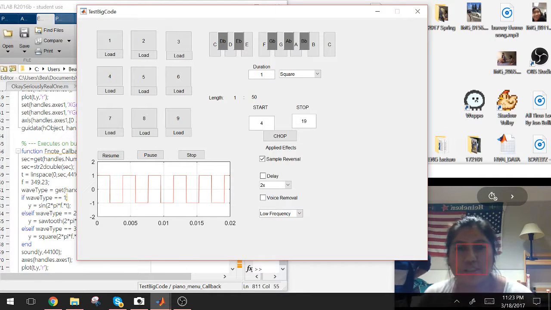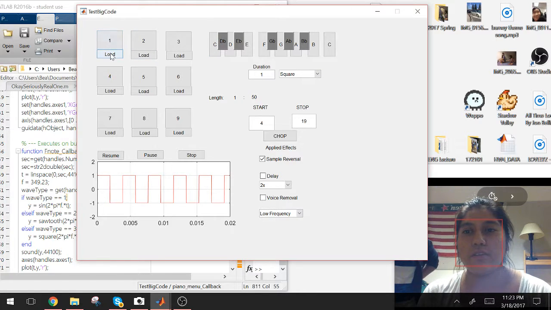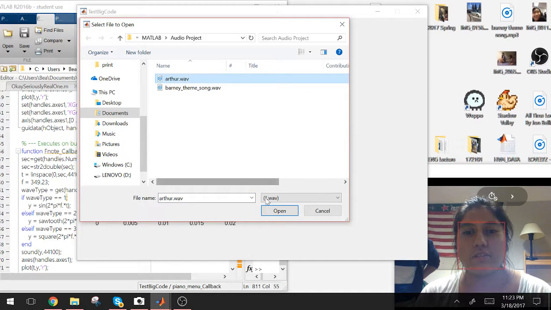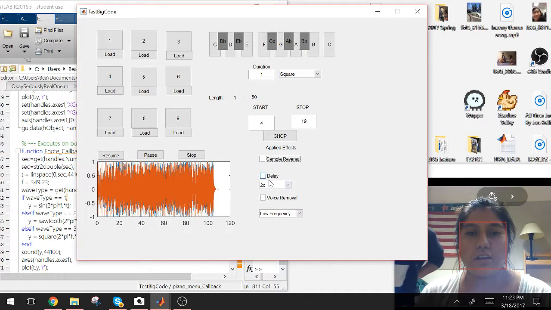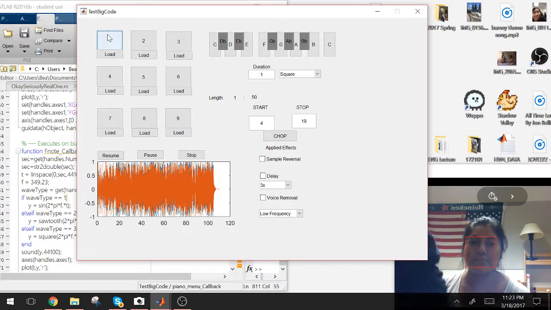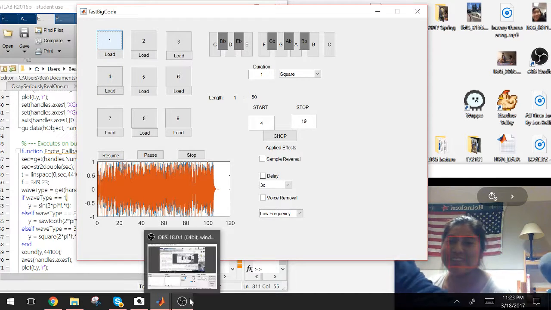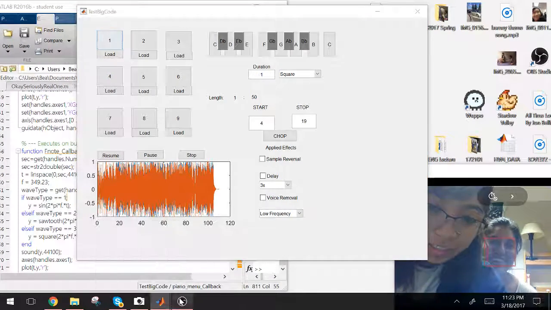So now real quick, I'm going to show you the other effects on MATLAB. I'll load another file in, load Arthur, open, play. Alright, we see that it works, and now I will apply, let's see, the speed. And as you see, it goes all crazy and speeds up accurately. That was the end. Thank you.